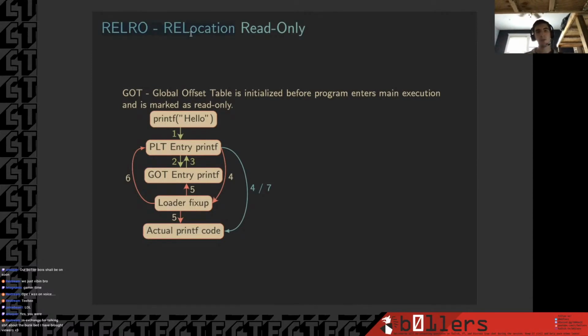RELRO protects against GOT exploits, which we did one of yesterday, or Monday, where we could overwrite the GOT entry. So when we were able to control this address, we could make it something other than printf, like system, for example, and execute code of our desire. But RELRO fixes this by marking the GOT as read-only.